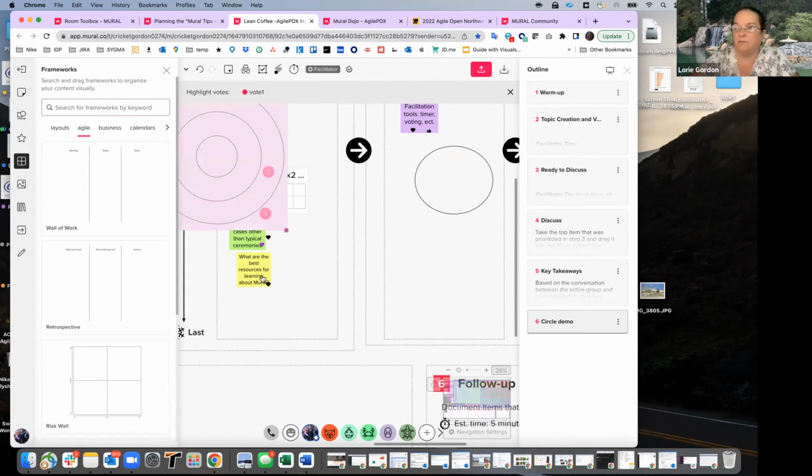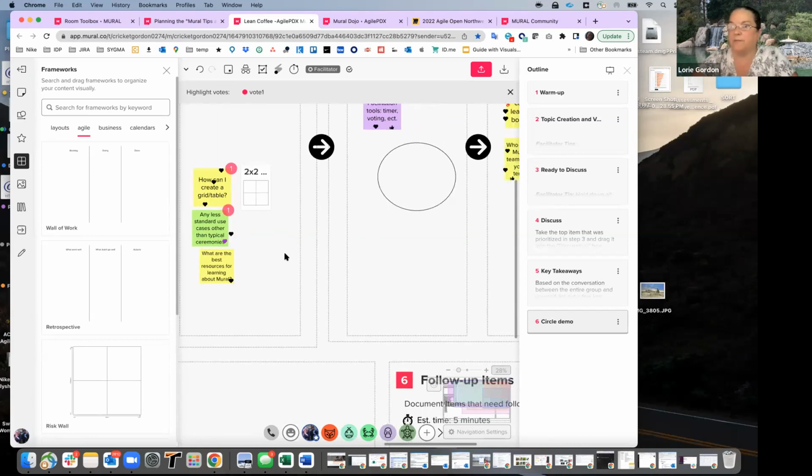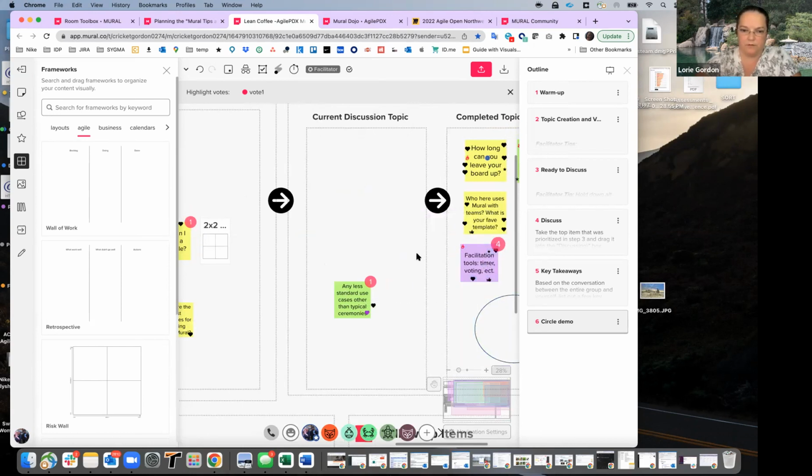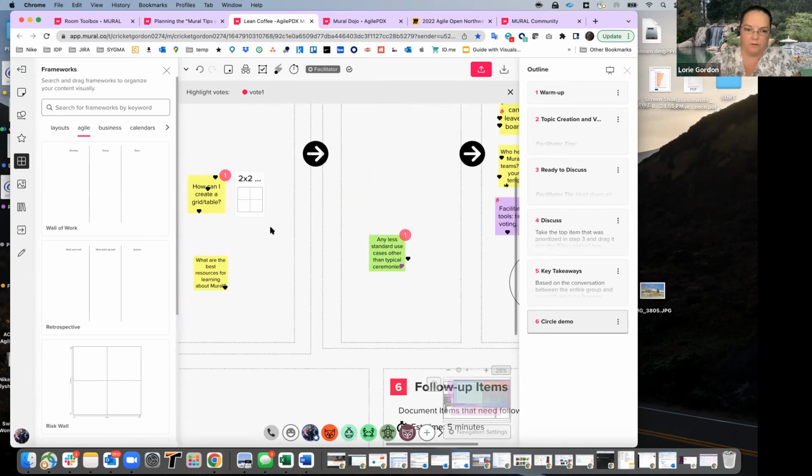And I think that community is probably one of the best resources for learning Mural. Anybody else have one that they really like that they want to drop a link into, feel free. And then that leaves us with any less standard use cases other than typical ceremonies. Anybody have an example there as we close? All right, are there any outstanding questions?